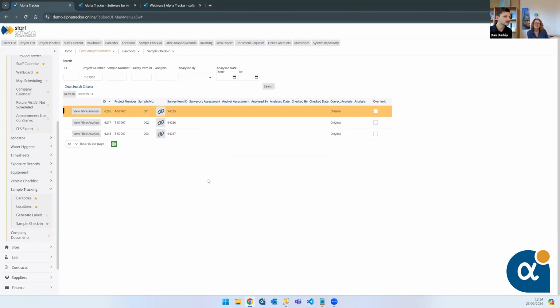So as you can see, it's really easy to use. You just need to generate your barcodes, print off your labels. You can then issue those to all of your surveyors. And again, you can do them in big batches. You could do hundreds of labels at once. You could do 50. Completely depends on how you want to work, really.